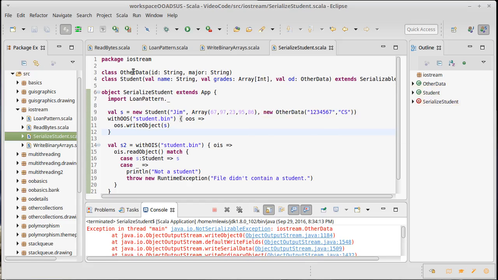Of course, since I have control over other data, I could simply say extend serializable and we'd be good. But there will be times when you can't do that. For example, we're going to save off some of our drawings. That's good functionality to have in our drawing program. And one of the things that many of our drawing elements have is a color. It turns out that colors aren't serializable, and we can't change that. There's nothing we can do to make a color serializable because we didn't write that code. So we need to know how to deal with that.